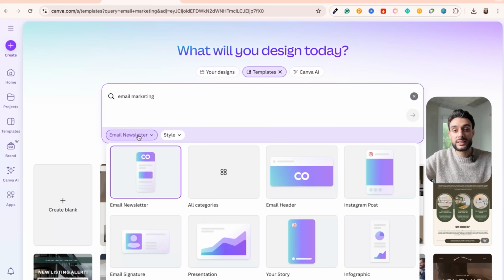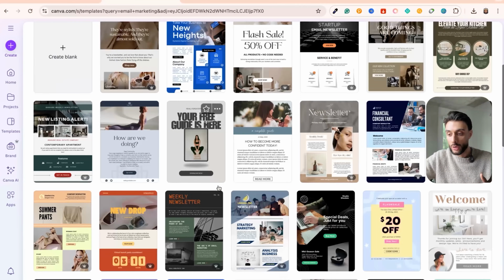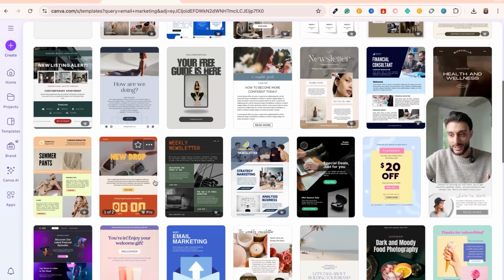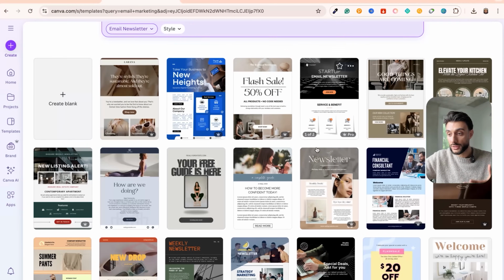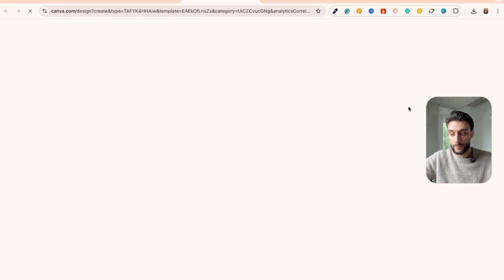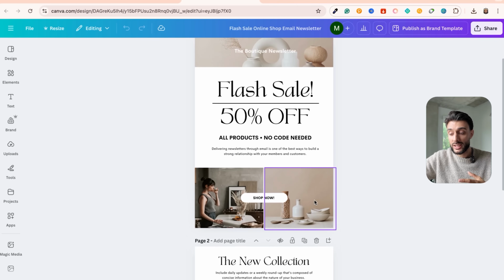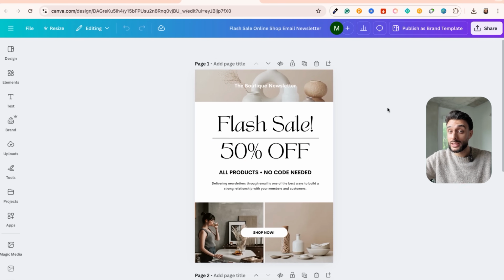So now I've filtered this down by email newsletter. Look at some of these stunning designs that are coming up for e-commerce brands like sunglasses, gym wear, makeup. And the great thing is I can open one of these up. So for example, this flash sale, and I can click customize template, and I can basically recreate this template for my own brand, and then I can export it and use it for the OmniSend templates.